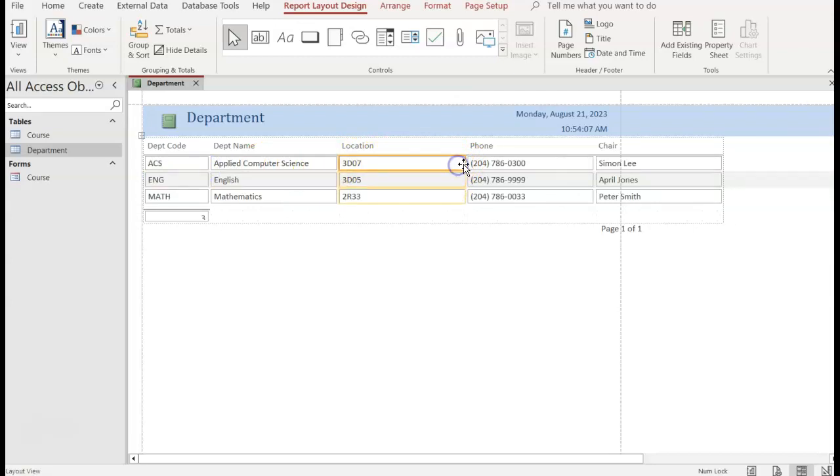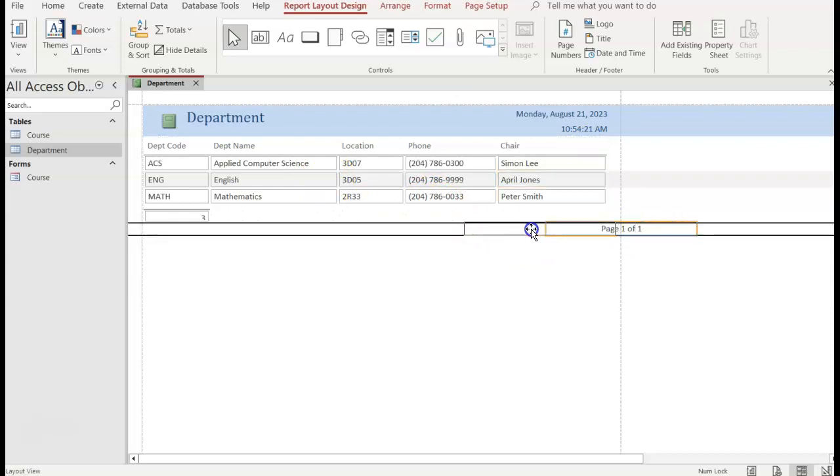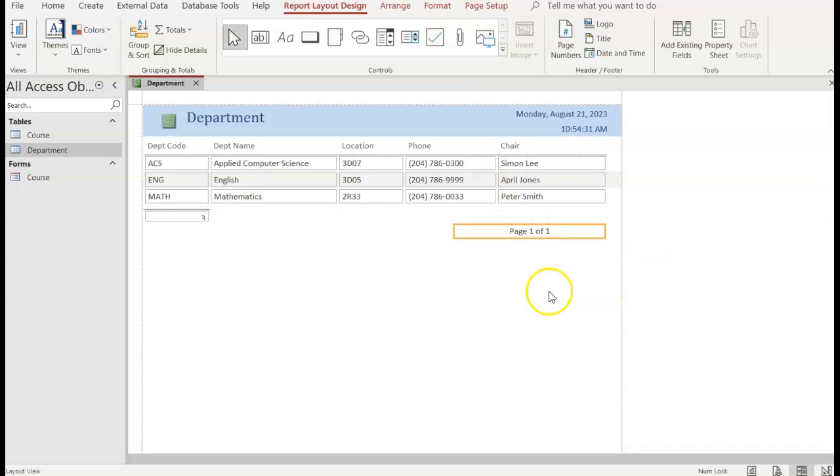Just click one of them and then hover to make it smaller, and you'll notice things are moving over. I'll do this last for phone and bring that over, and one more I'll do it for the last one. Now it moved all of the columns, but it didn't move the page 1 of 1 because that's considered a footer, so you can just manually drag it over. So it is all on one page.